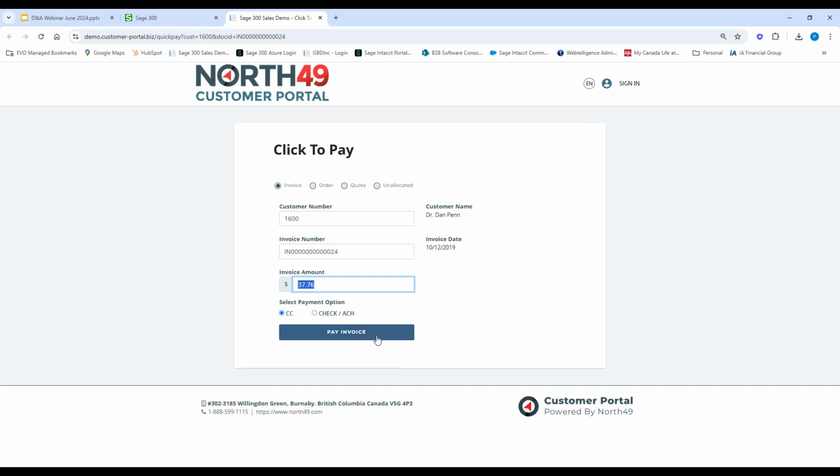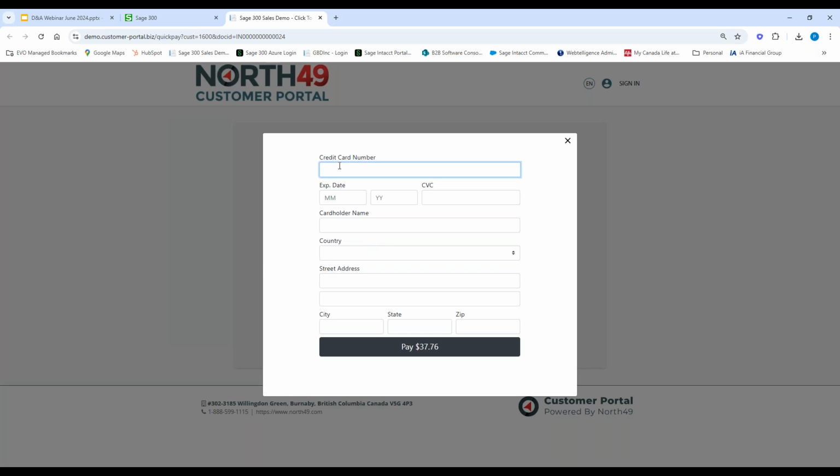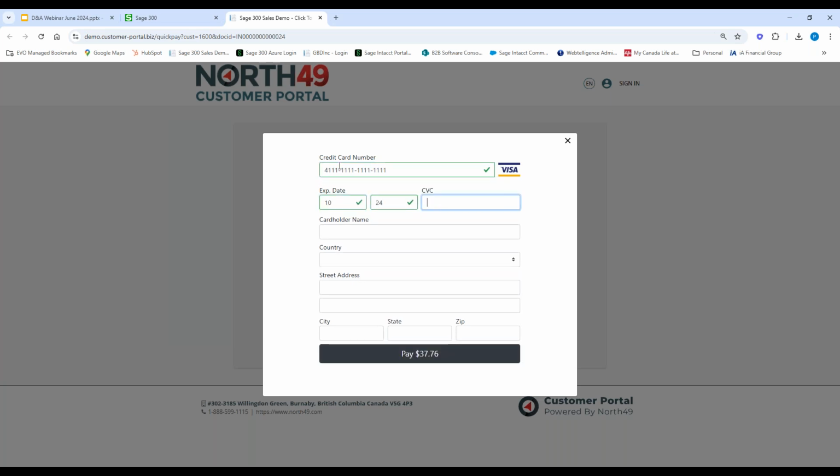So from a customer perspective, I've popped this up. Let's say I couldn't edit that at all. I was just going to pay the full amount outstanding. I just hit that pay invoice button, and this is where Pay Fabric pops in. Now we've moved over to the Pay Fabric software because now we're accepting credit card information, and we never want to type that directly into Sage or directly into the customer portal.